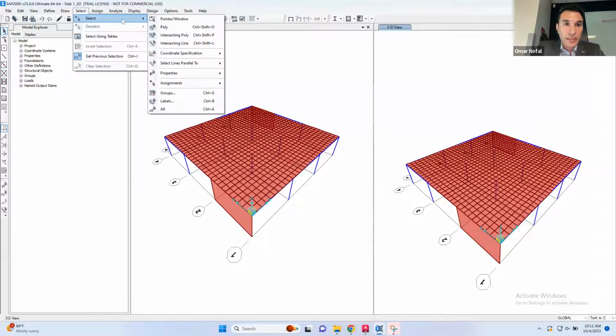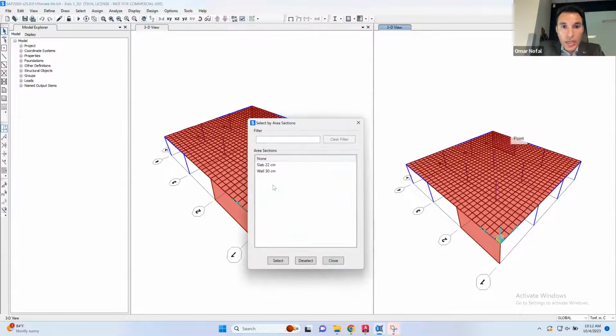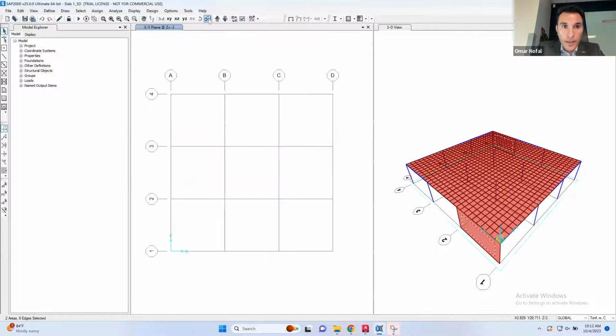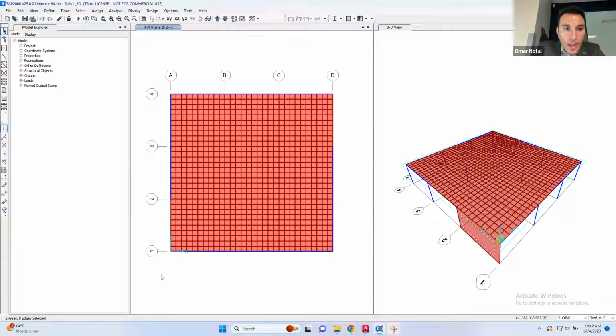I select by selection, assignment, properties, area section, and I will select wall 30 centimeters. So it will select the 2 walls. I select the walls, and I'm gonna show this in XY, and I will go to level 0. I'm gonna select the joints that intersect with the wall. There are many ways to do it, but I'm gonna do it this way. I'm gonna select these joints and these joints. These are the joints that intersect with the wall.